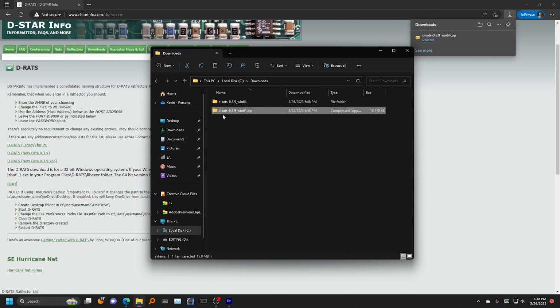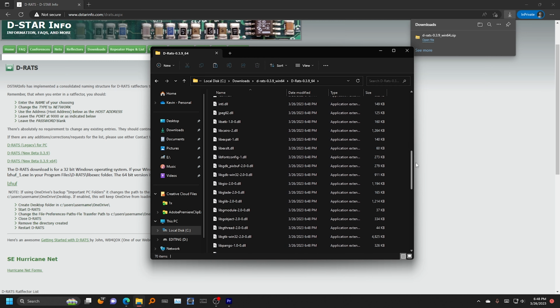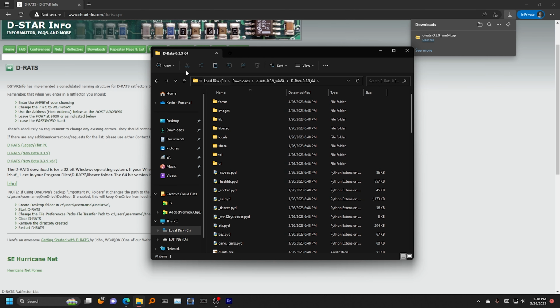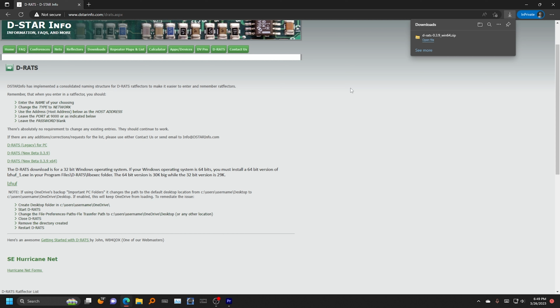Once that is done extracting, you'll have a new folder here with all of the files needed for DRATS. Now, before you continue, DRATS is a Python-based program. So in order for it to run, you will need to install Python on your computer. And to do that is pretty simple.